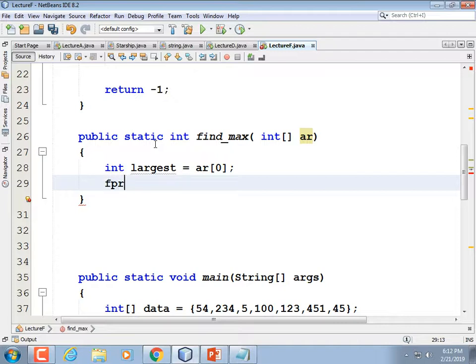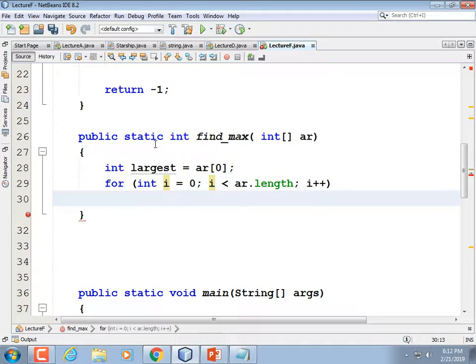So for, parentheses, int I, short for index, equals, now I could start it at 0, but really we already know the first element, so I'm going to start it at 1. We're going to skip past the first of the array. It doesn't matter. I change it back to 0. I is less than AR.length, I plus plus. And if we ever find an element that's larger than our current largest, we set it equal to that one.